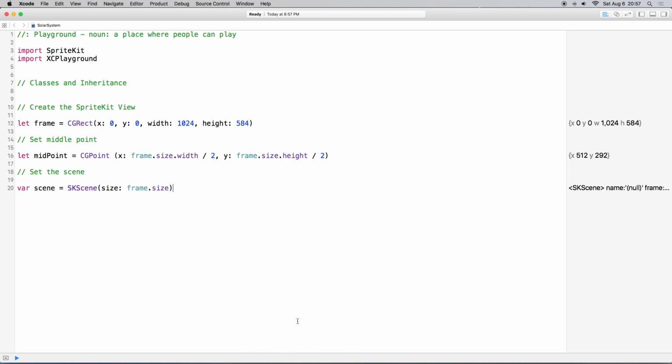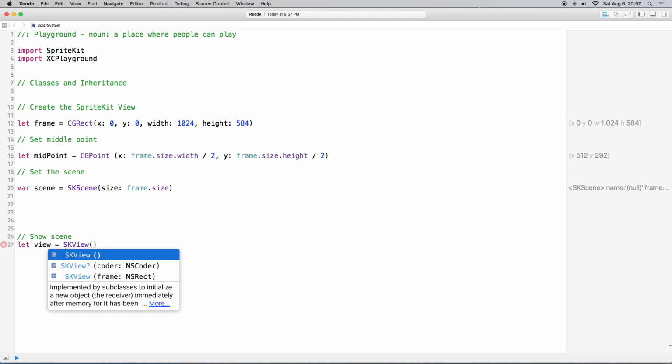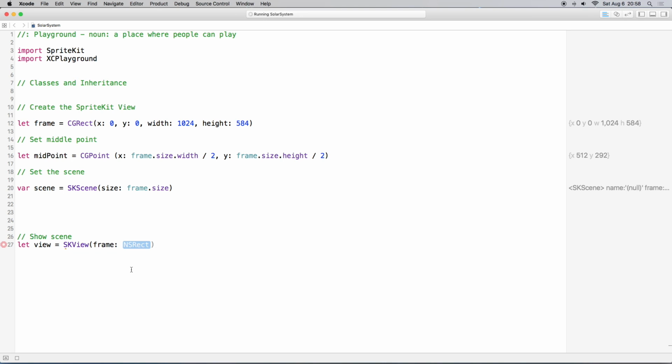So the next thing we need to do is create some space here. We need to show the scene, because right now we just have information about it, but we don't see anything. So we've got to show the scene, and how we do that is we create another constant called view. We equal that to SKView. Again, this is another class. And I'm just going to set it. SKView has two different methods here. The one we want is frame, and it's requesting an NSRect. Well, we have a CGRect, so we'll just use frame here.